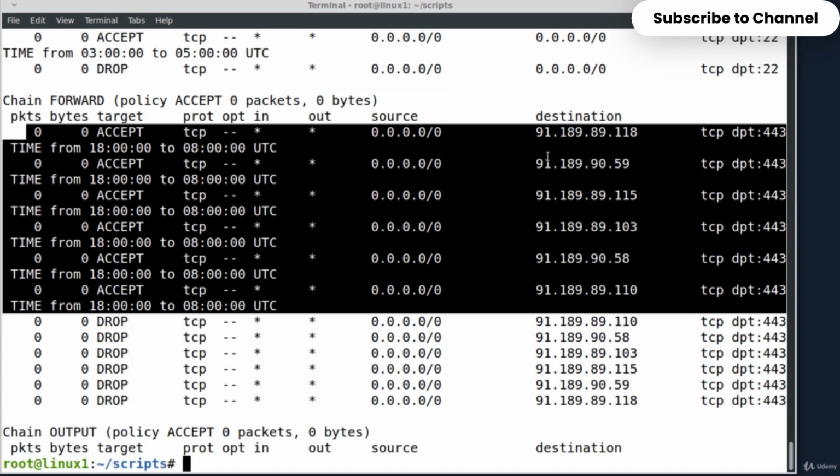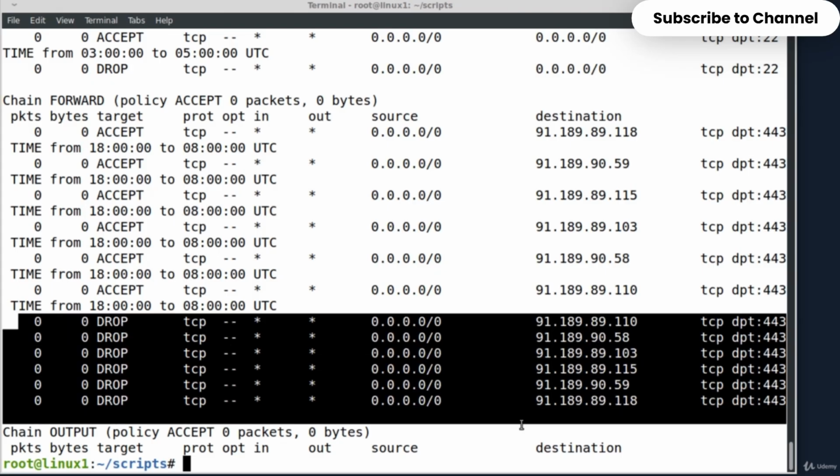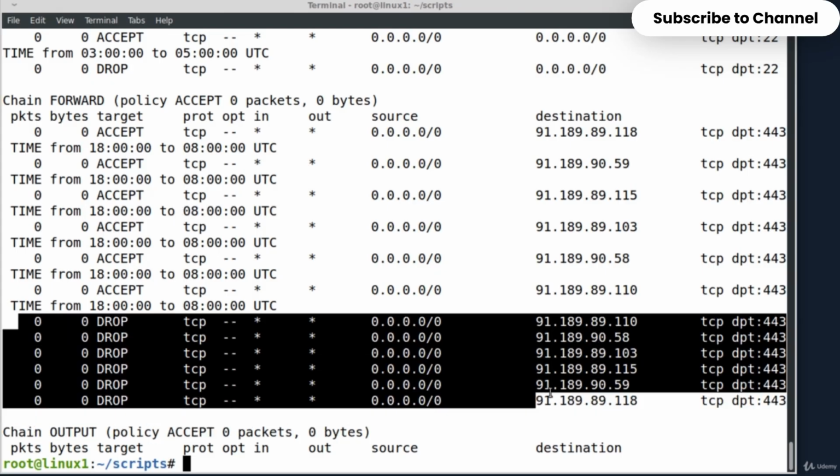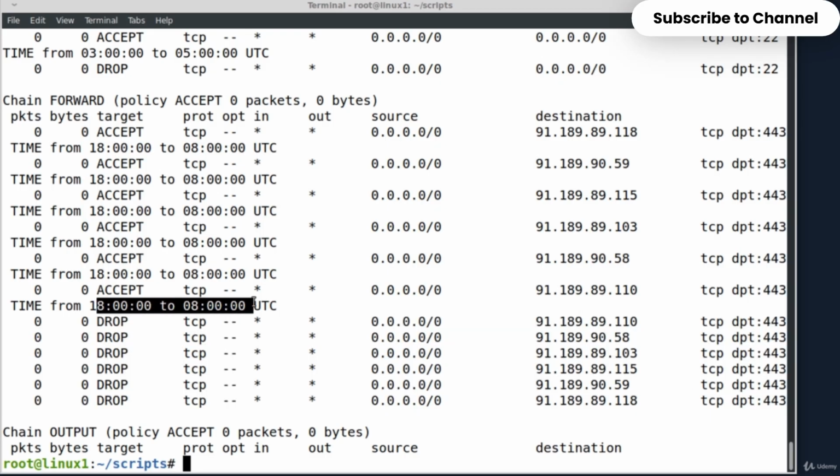We notice the rules that accept packets destined to the IP addresses of www.ubuntu.com between 8 and 18 UTC, and the rules that are dropping the traffic to the same domain name or the same IP addresses if the time is not in that interval.